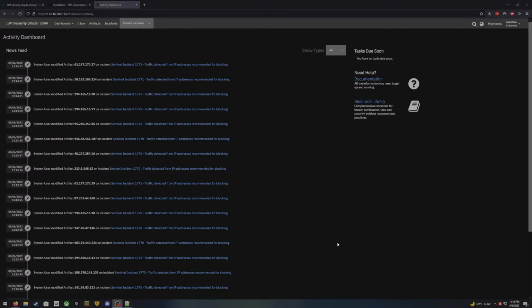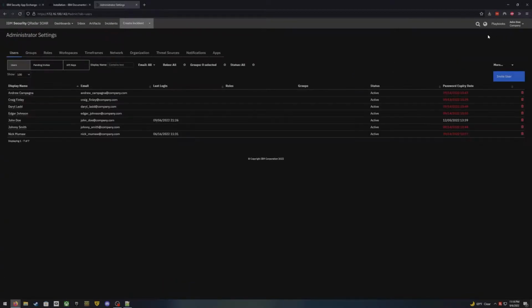Today we are going to be covering installing and updating apps on the AppHost. This is specifically for AppHost, not the integration server. We'll start out on the default login screen when you get into SOAR. We're going to go up to the top right, right underneath the name and the organization that is listed for the SOAR instance, and go to the admin settings.